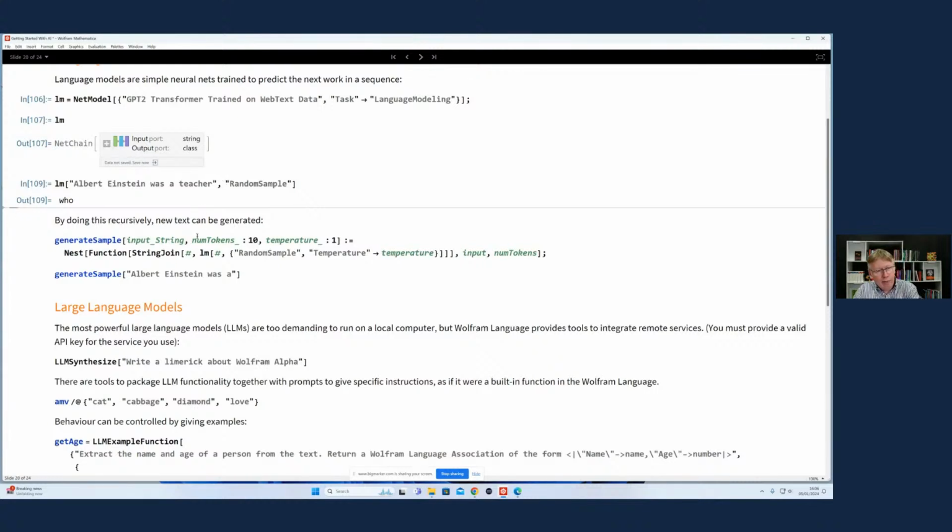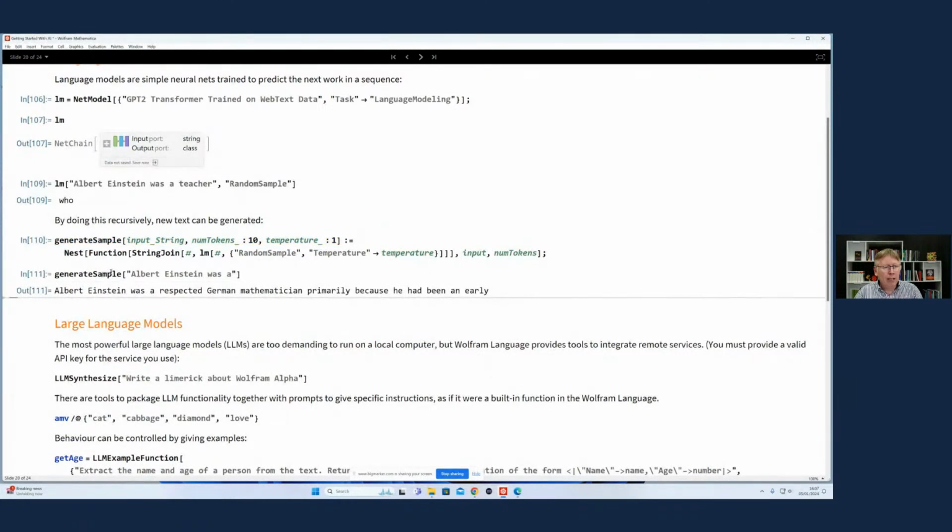So we can string that together recursively. Here I'm applying that recursively, in this case, 10 times. And we get Albert Einstein was a respected German mathematician, primarily because he was an early, and I could keep going. So we're now generating prose simply by making sequential word predictions. And that's all that ChatGPT is doing, a model that does this at a very large scale.